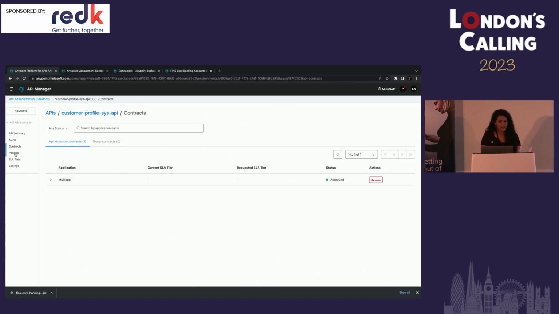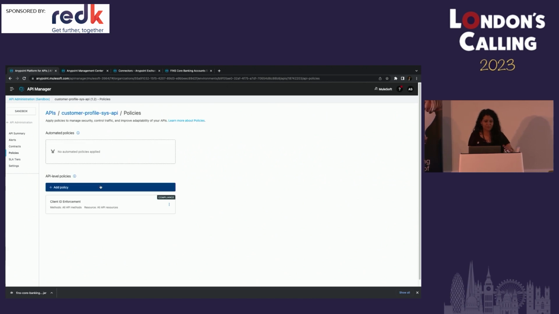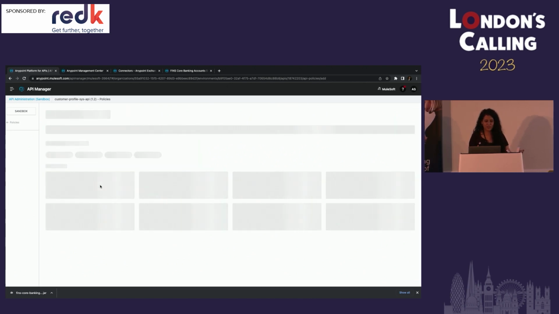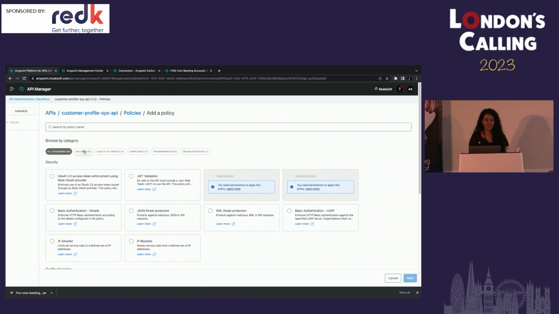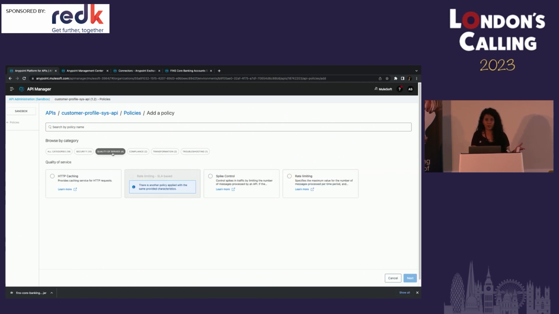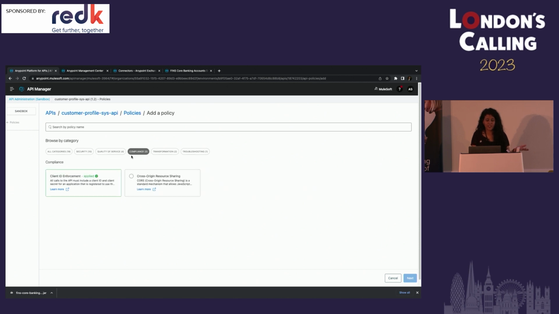The next one being policies, which are my personal favorites as well, because there's so much you can do with the policies. You have policies from a security perspective, you can improve the quality of service of your APIs. There are compliance policies like client ID enforcement, transformation policies, header injections and all.